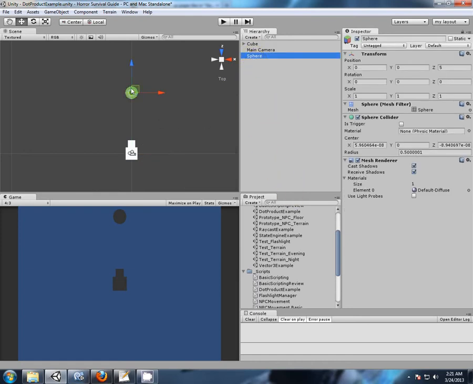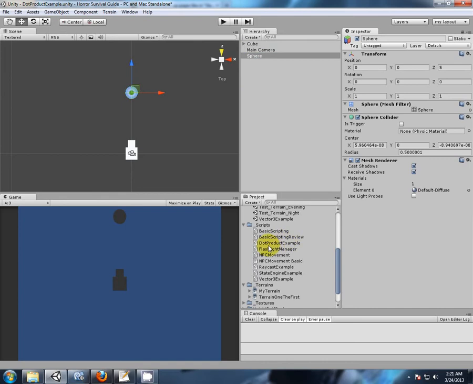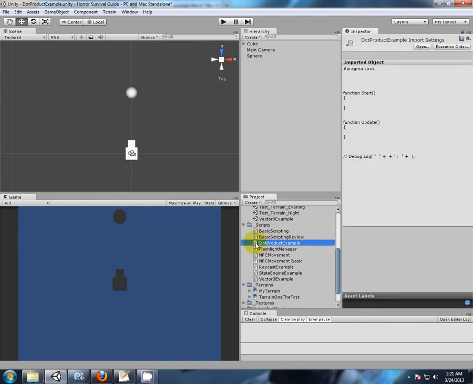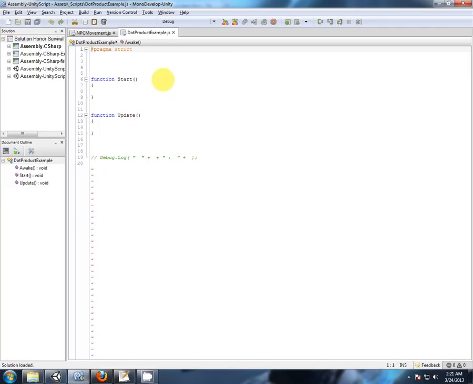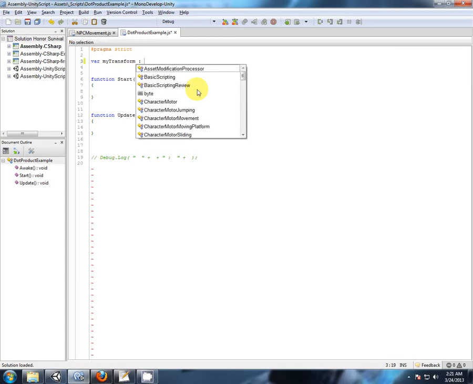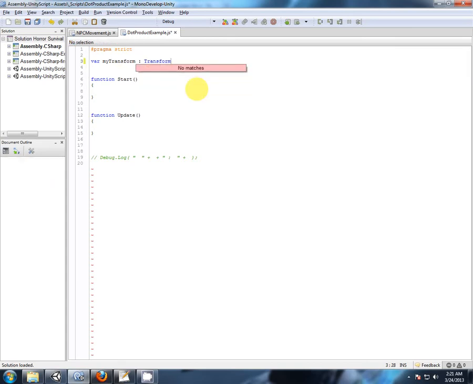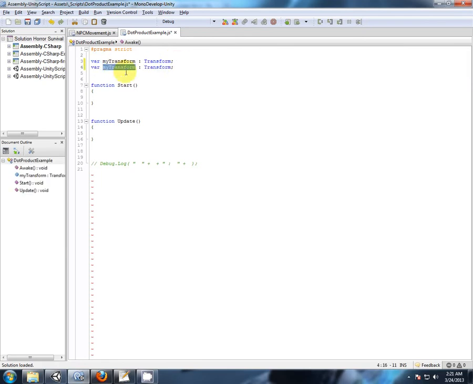Okay. Now I'm going to be moving the sphere around, so even though the sphere is our target, just so that we can see what's happening in the inspector, I'm going to use the script here. Now let's build the script. So we need to cache our transforms so we can use them in our calculations. So variable, just to keep it the same, my transform is a type transform. Then we're going to have a target.